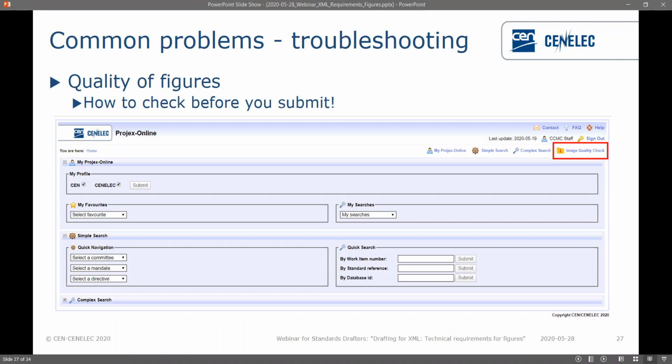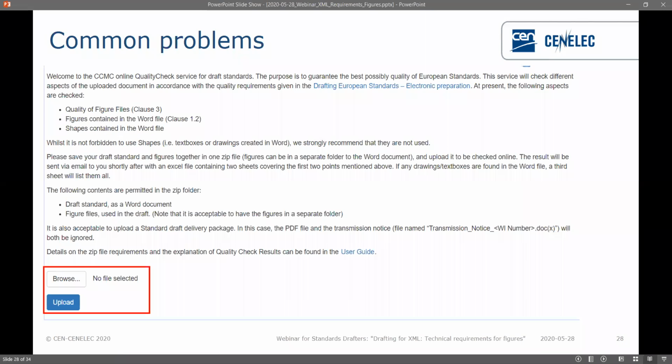So we click on image quality check, and you are presented with this screen. And this basically just explains to you, it's a lot to read through right now, so don't worry about it, but it basically just explains that it's going to check your figures based on the requirements given on the BOSS site. Specifically, I believe it's using the CEN BOSS site, but the rules are the same for CENELEC. So it'll check the quality of your figures, the figures that are contained in the Word file, and it'll look for any shapes, because as Jens already mentioned, shapes and auto shapes are absolutely not allowed.